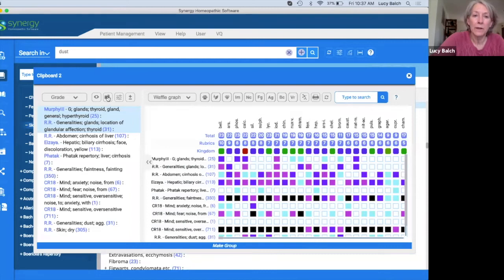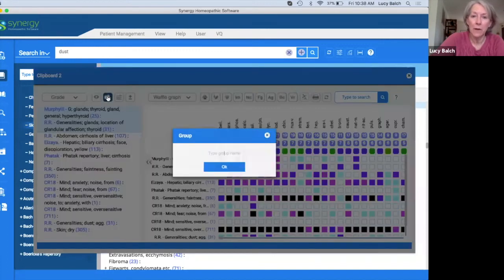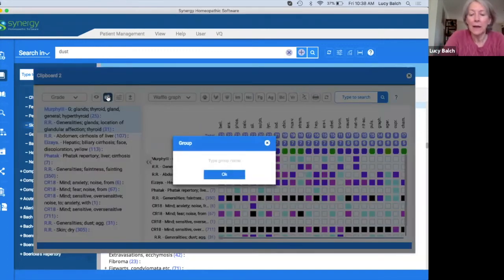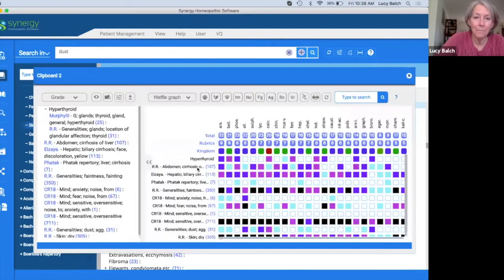Now I'm going to go up to this icon here, and do you see where I've hovered my mouse and it says make a group? So I'm going to click on that, and I'm going to say hyperthyroid. You can name it anything you want. It's your choice. And you hit OK.